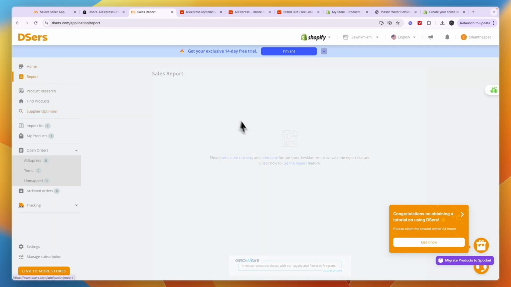Now in the report section, you can also see your analytics, and for this, you will first need to set up the currency and time zone for your store, and then you can actually see your reporting. So now you know how to use DSers with Shopify.